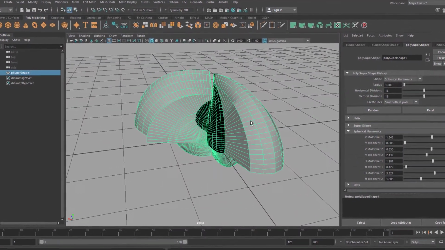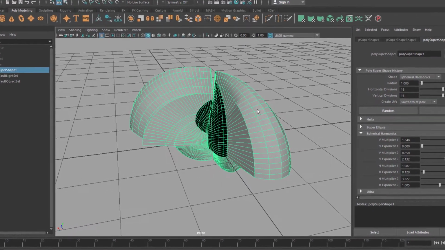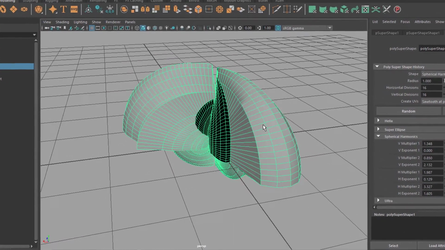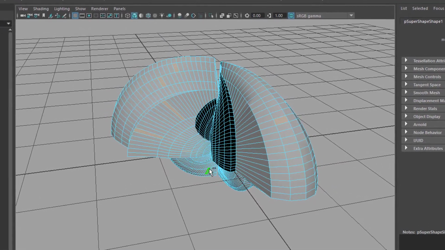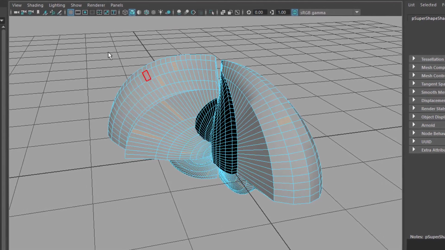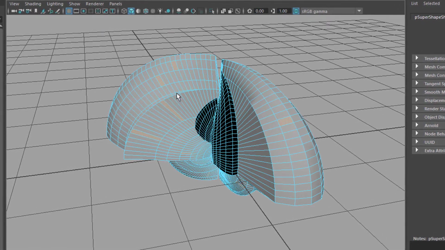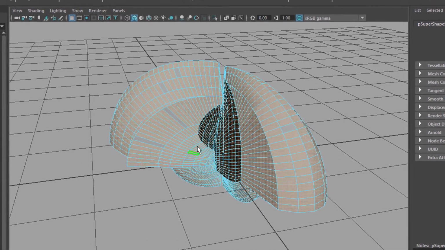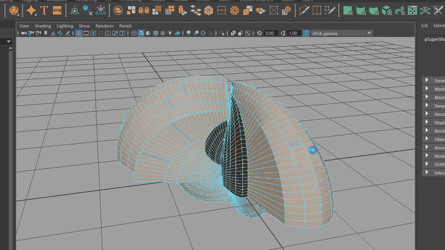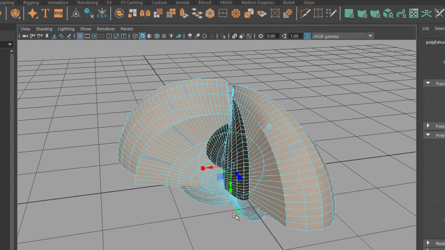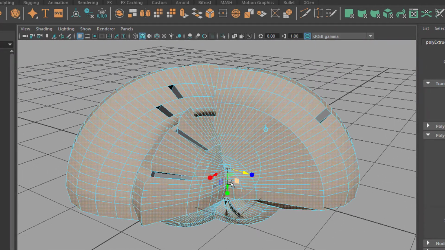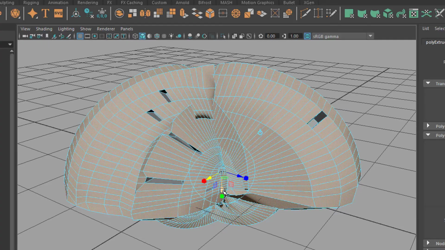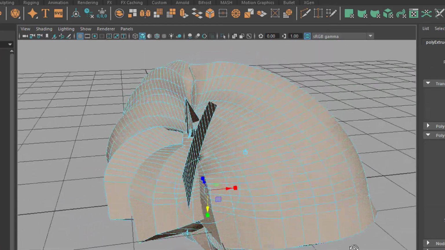Now, in order to make it even more complex, you can select, right mouse click, faces, this one, that one, that one, and so on, and invert the selection by holding shift and selecting the whole object again, so only these are unselected, and then make an extrusion, for example, which makes it really complex. Let's see how we can extrude here. Like this, and like this, and like this, so it gets really complicated now.